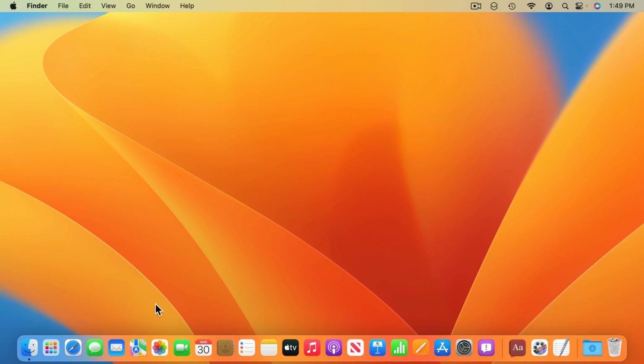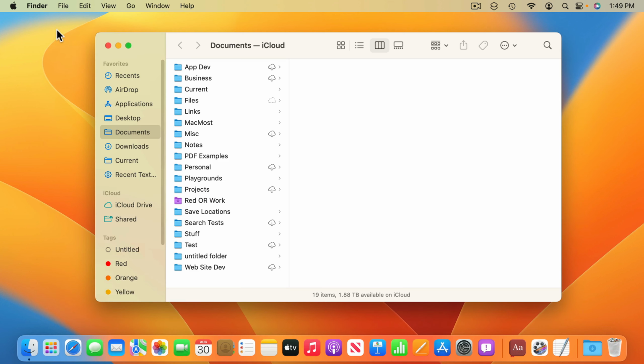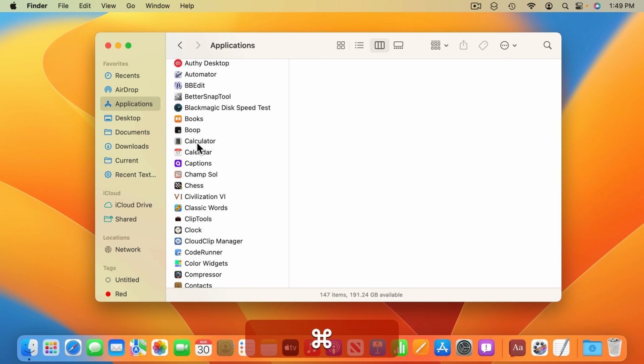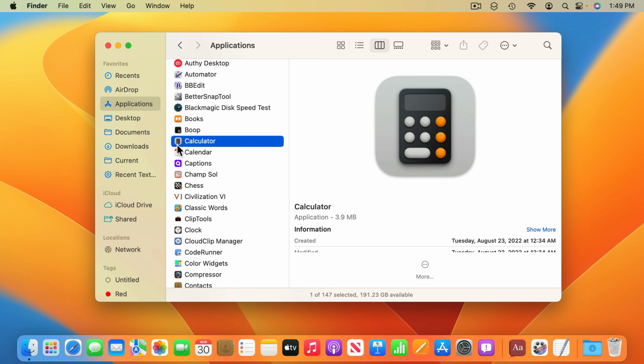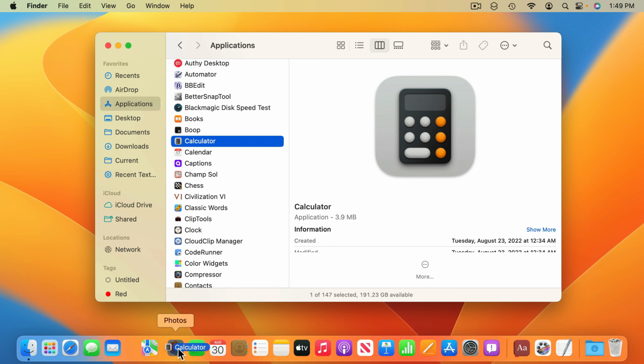To add something to the dock you have a few options. One is in the Finder to create a new Finder window and then go to Applications. And from the Applications folder select an application and then drag it into the dock anywhere that you like. So I can put it right here for instance, and now I can launch this app from the dock like that.